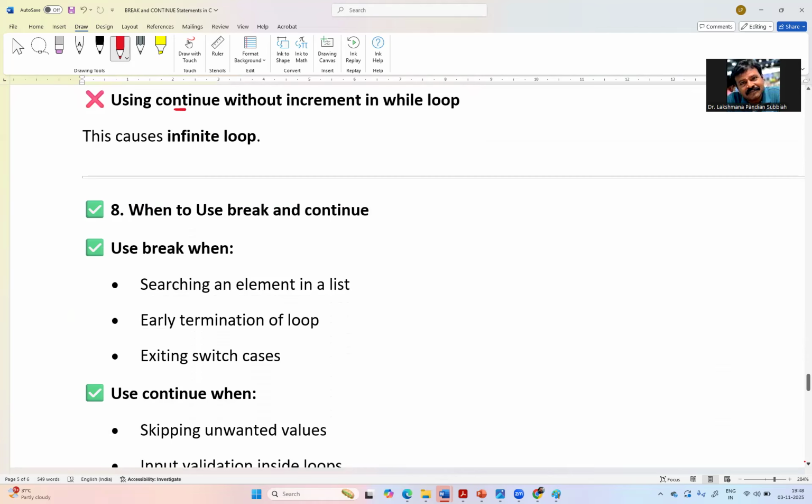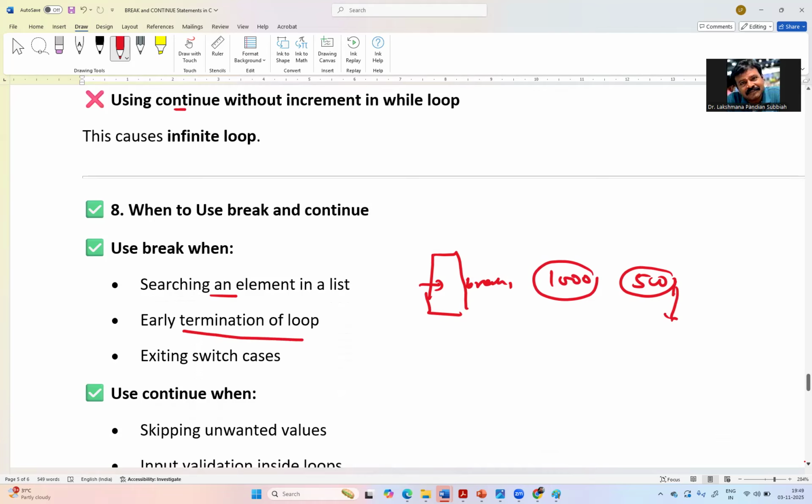When do you use break and continue, right? When searching for an element in a list, you have to come out of that loop. If the element is found, we no need to go through the total list; if the condition is satisfied, then we make it break. That is early termination of the loop. For example, in a thousand numbers, if at the 500th number your requirement is over, then we can skip the other 500. So that is early termination of loop, and exiting a switch case.